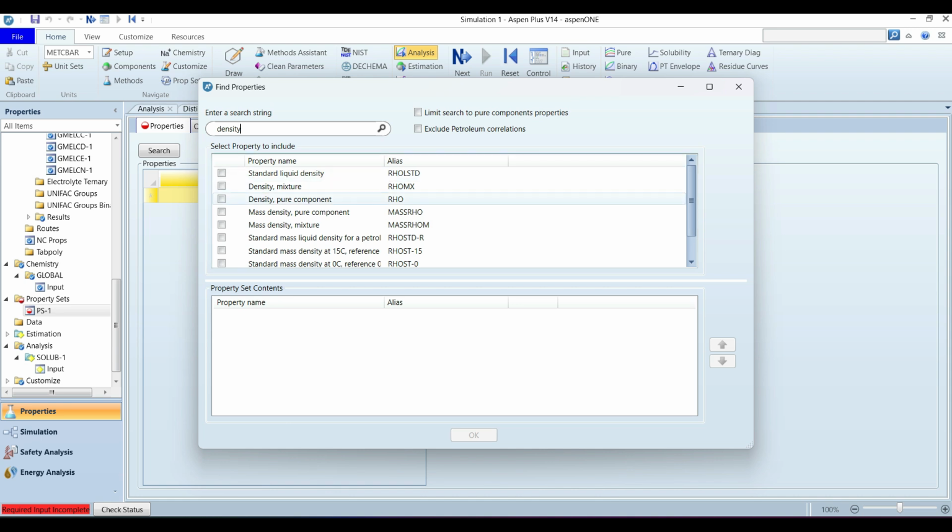Specifically for the density we have multiple options: standard liquid density, or density at whatever the given conditions are there, or even the other density options, mass based, mole based. Let's pick the second option, density of the mixture, and that's it. You can click OK.